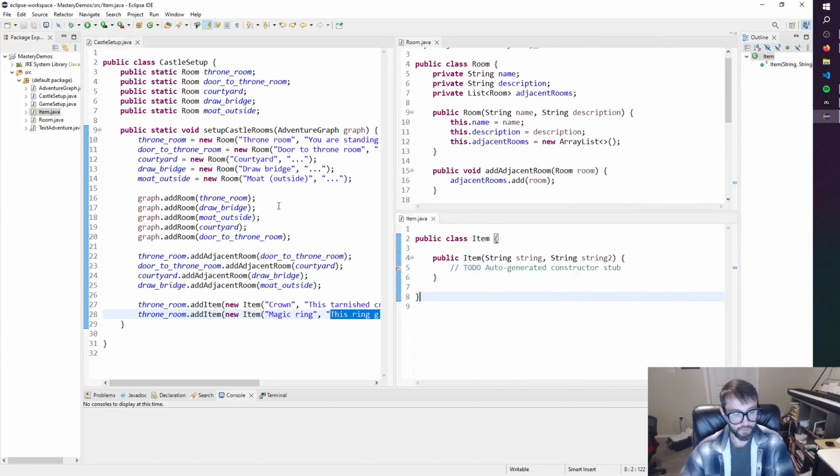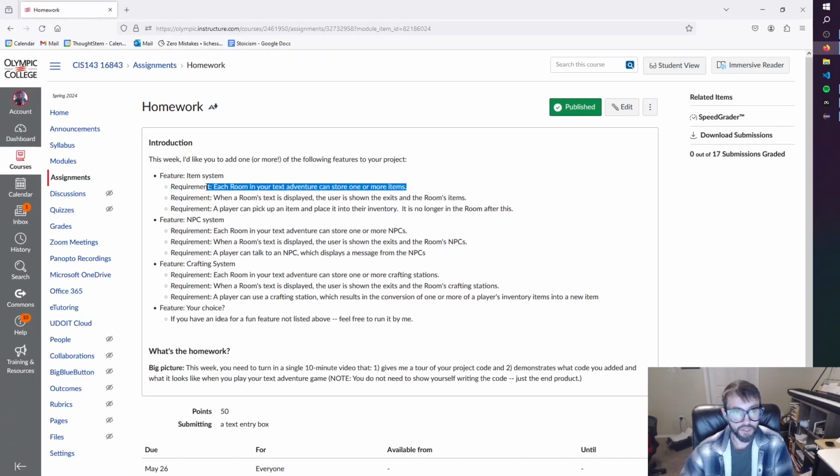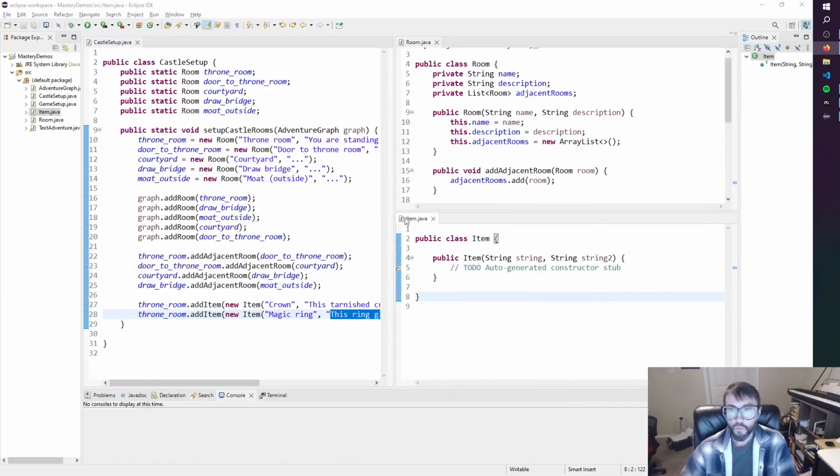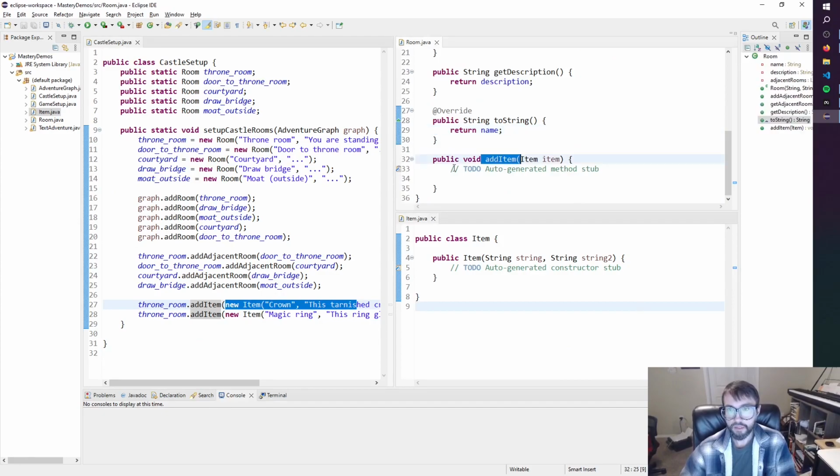Well, I can look at my requirements here and see that each room can store one or more magic items, kind of getting there, but we haven't done anything that displays the room's items to the users, so that's one thing we could work on. And we certainly haven't done anything related to picking them up. And honestly, if we really look close at this one, we haven't even finished that. So each room can store one or more items. All we're doing here is calling a method add item, passing in a new item, but in the room class, nothing actually happens here. This is just an empty method stub.